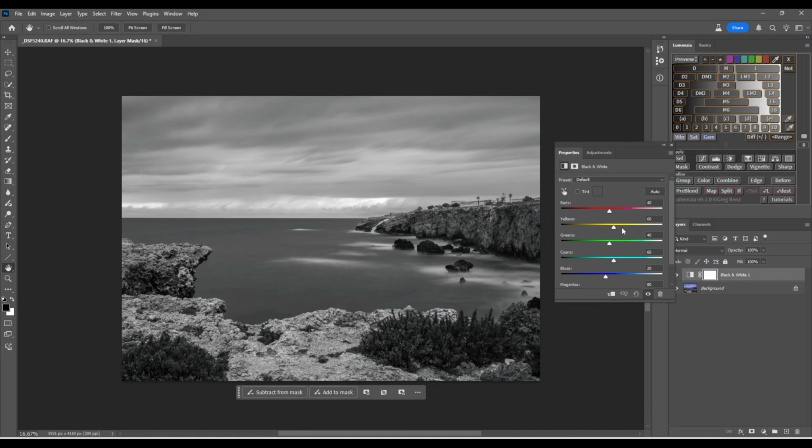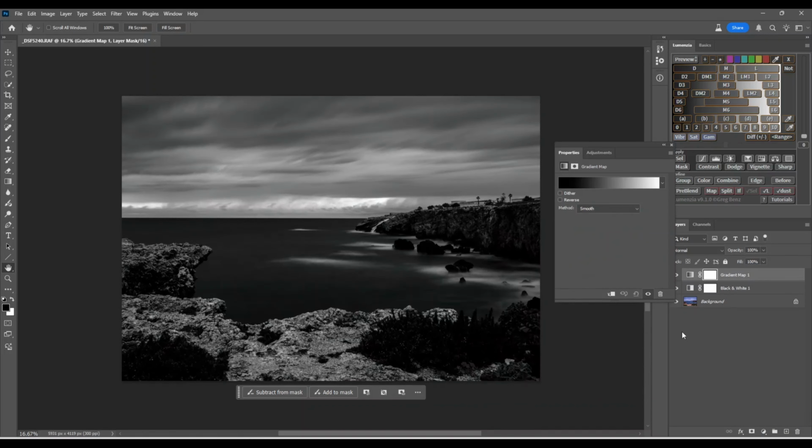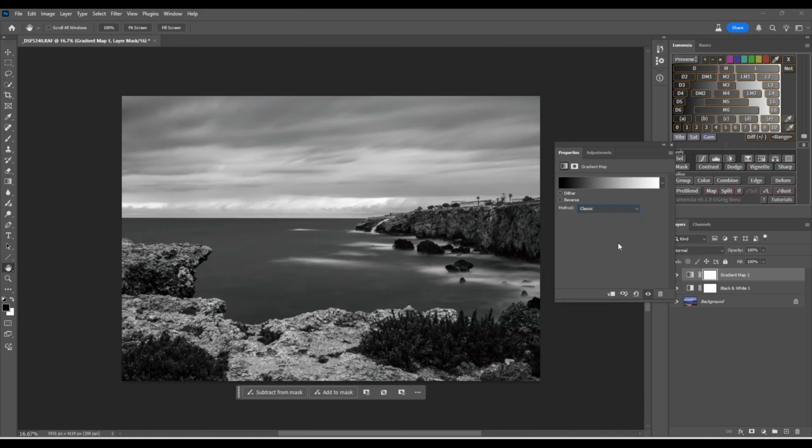And here, if you need, you can play around with the sliders to adjust each individual color. But I'm going to leave them how they are. Close that one, go back to the adjustments layer, click on gradient map. Click on the drop down window here and click on classic. And here we've turned our image into black and white with a much better result.